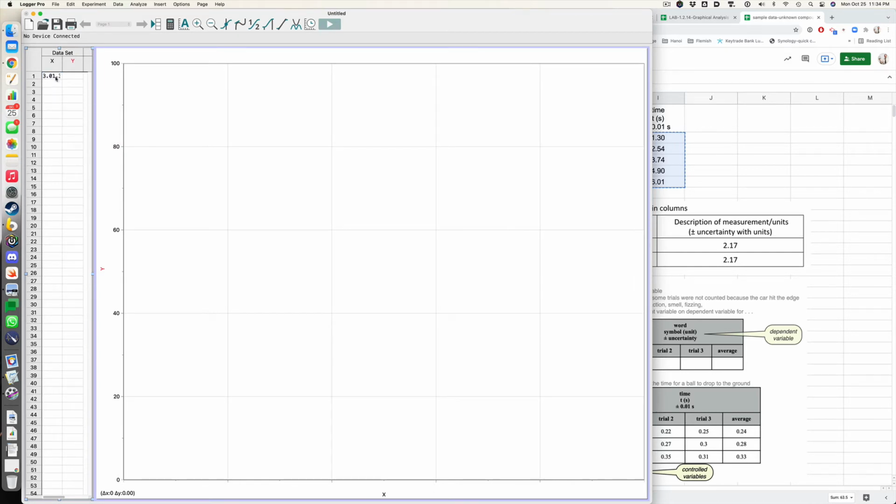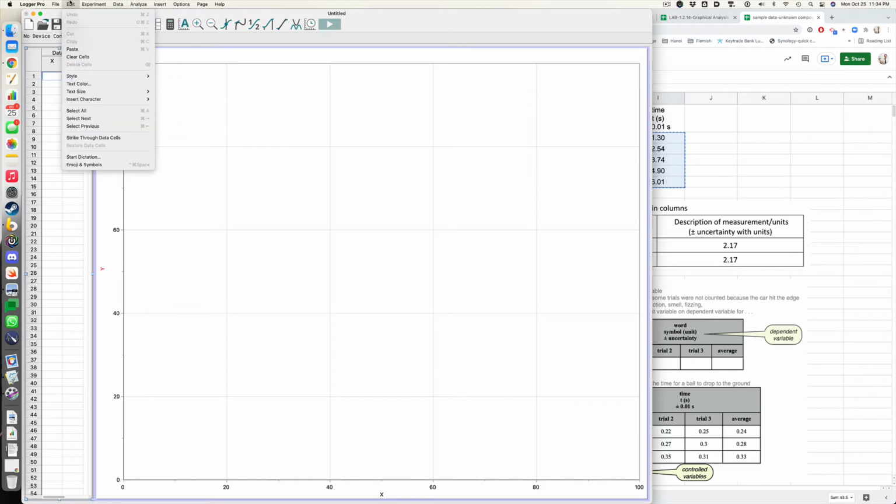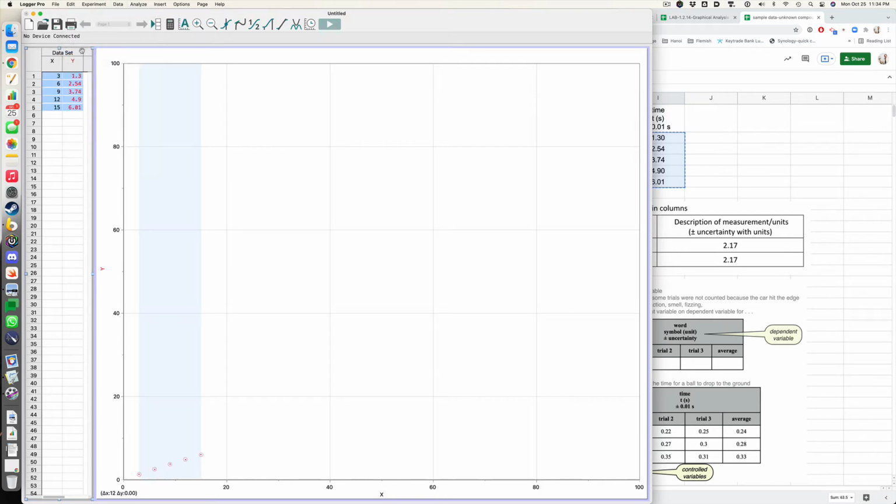Oh, that didn't work too well. Let's try that again. Okay, so the key is when I use Command V to paste, it worked well. If I go up here, paste, it works well. The right click didn't work for some reason. I don't know why not.